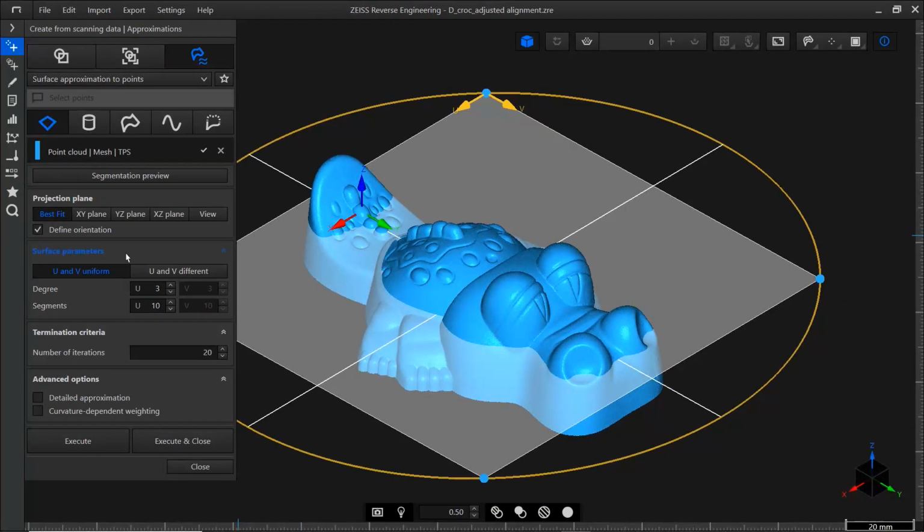When you look at the function dialog, you'll see that they are surface parameters that determine the segmentation of the surface we're creating. If the length and width of your mesh are nearly the same, you don't need to differentiate between U and V direction. You can use uniform values. In this case, however, the length of the mesh is greater than the width. That means we need more segments in V direction.